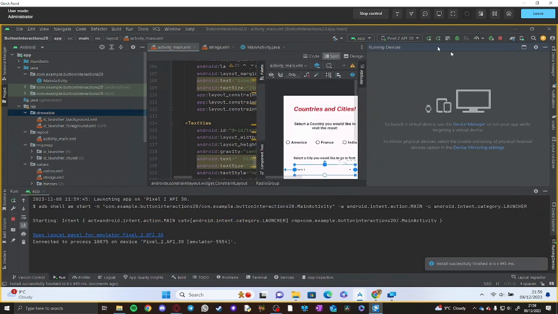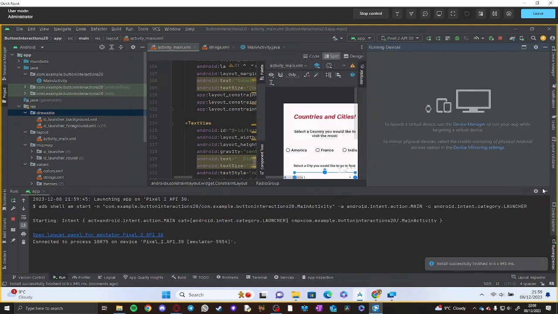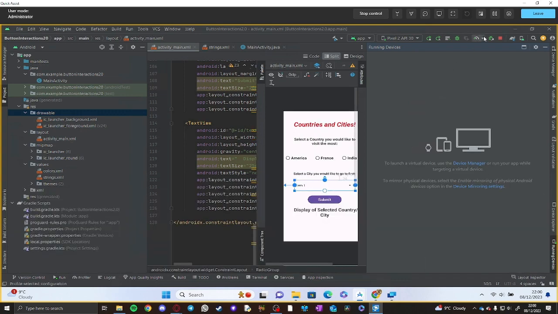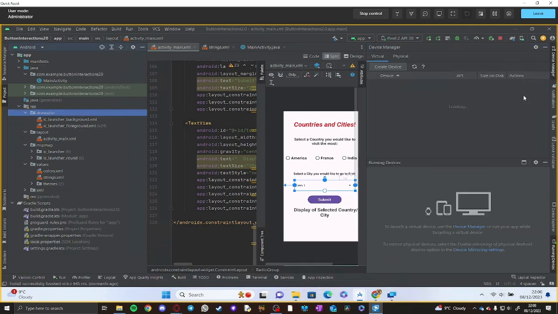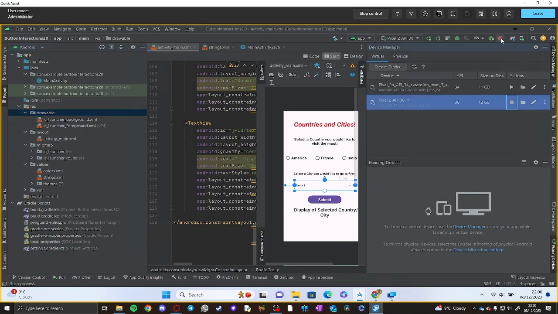I had to change the device to Pixel 2 as well, because it was a bit demanding for some reason. Should run, should pop up right now. It's not doing so though. Great. What is up? 12 gigabytes. God, stop this.